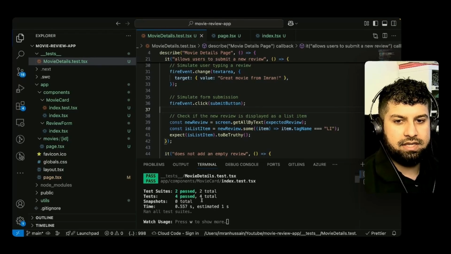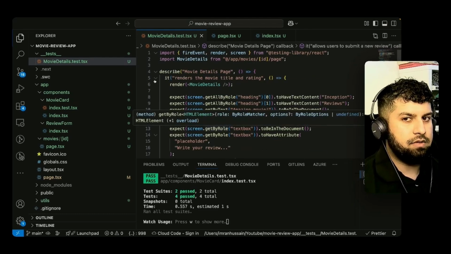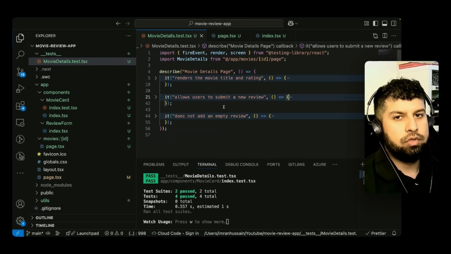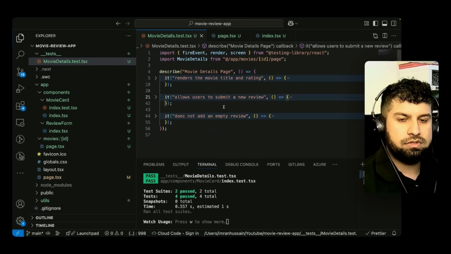And again, you can see here we've got 2 test suites in 2 files and 4 tests. So we have 3 unit tests in 1 file, which is this one. It covers most of the scenarios. There will be more, but essentially, this is how you would test them.